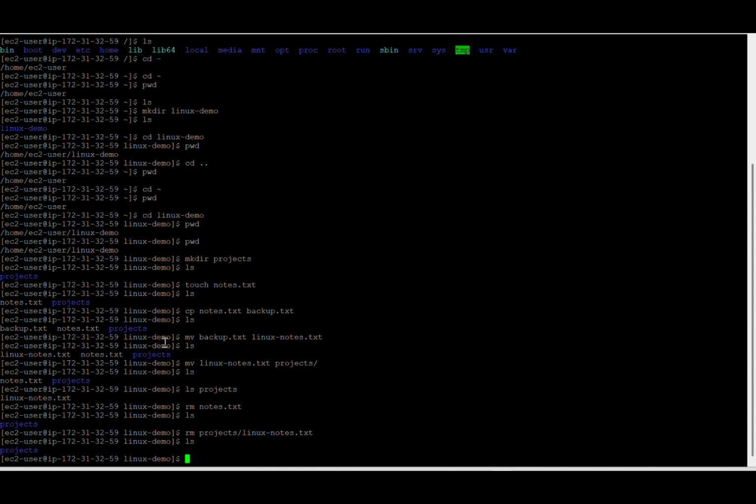Now I'm gonna remove the file inside projects. Okay, rm projects/linux_notes.txt. I'm going to remove linux_notes.txt. I'm going to check, then I'm going to remove the empty directory, that is projects.